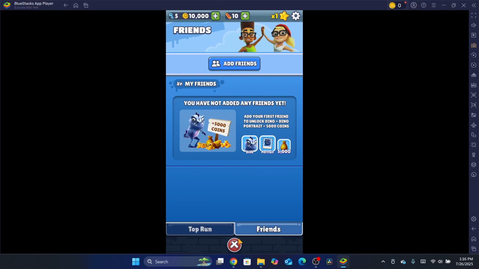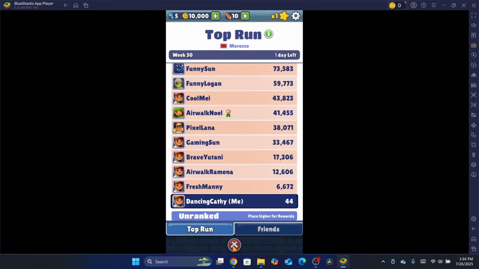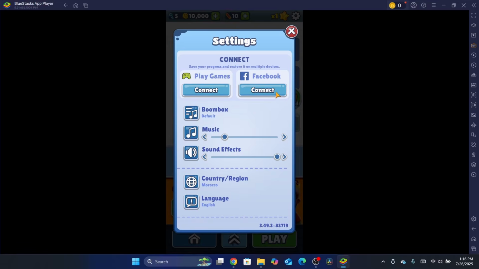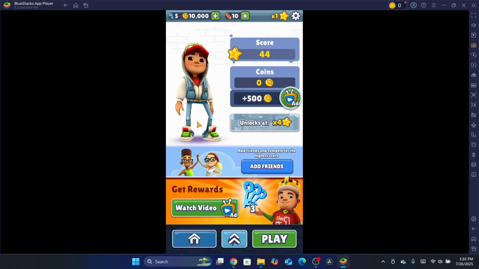Okay, so you can also click here on top run, and then you will be able to see top runners in your country. Or you can also click on settings in the top right, and then click on connect Facebook. When you click connect Facebook, all the friends that you have on Facebook will be able to see your scores and you will be able to see their scores, and then you can start competing with them.